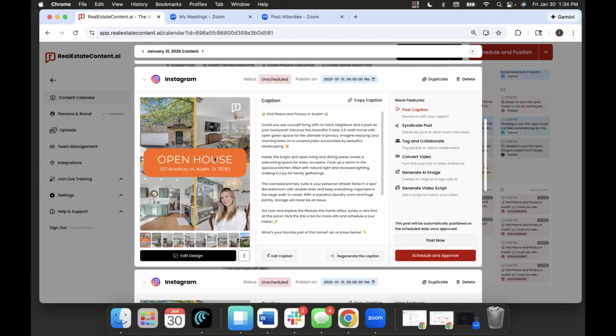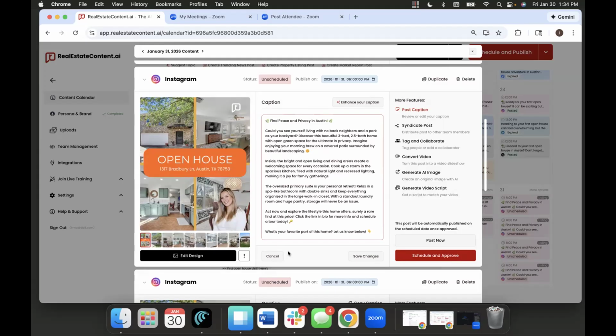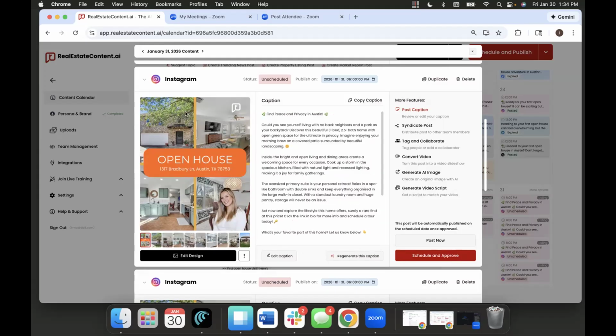So I'm going to go ahead. I'm going to post an open house post every Friday to let people know, hey, this weekend you can come check it out. And all you got to do is duplicate it, add your open house details by clicking into edit caption, edit the design if you want to edit it, and schedule it. It makes it so much easier to get your posts out.